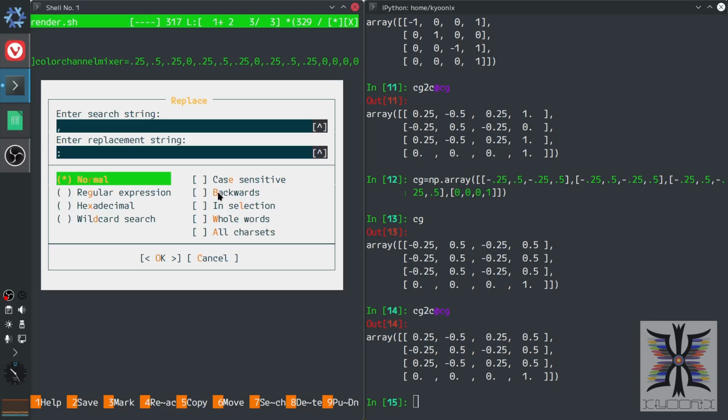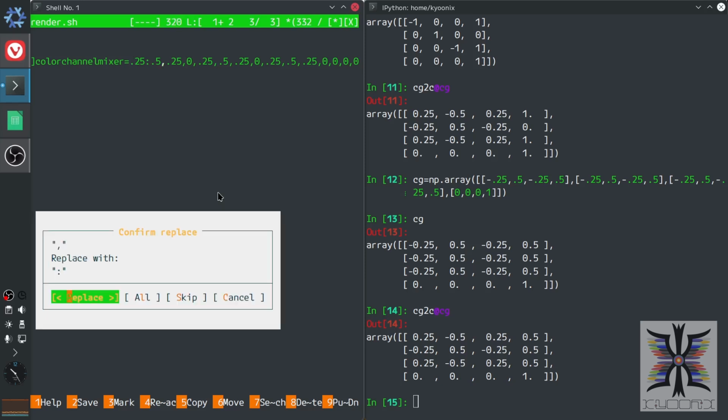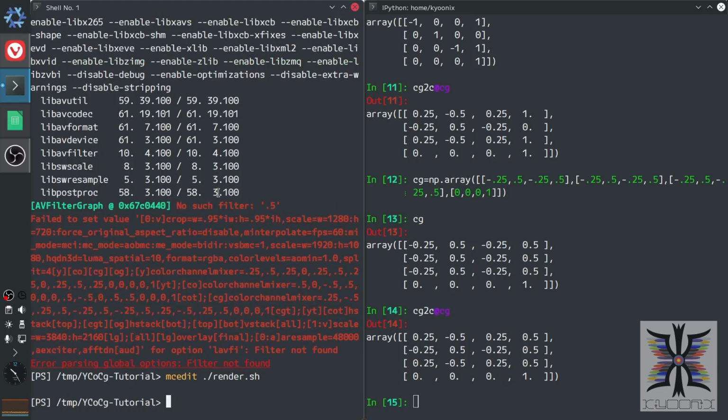So let's start replacing some of those. So basically everything in Color Channel Mixer that I put as a comma should be a colon. And that's a lot of commas. Okay. That should hopefully be all the mistakes.